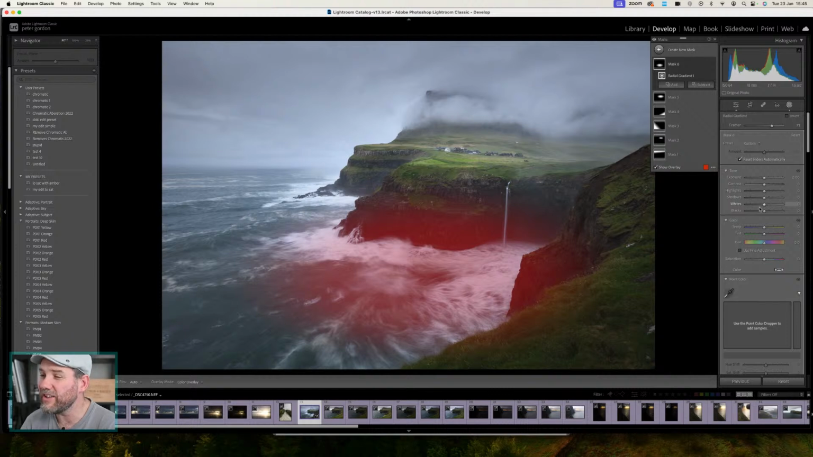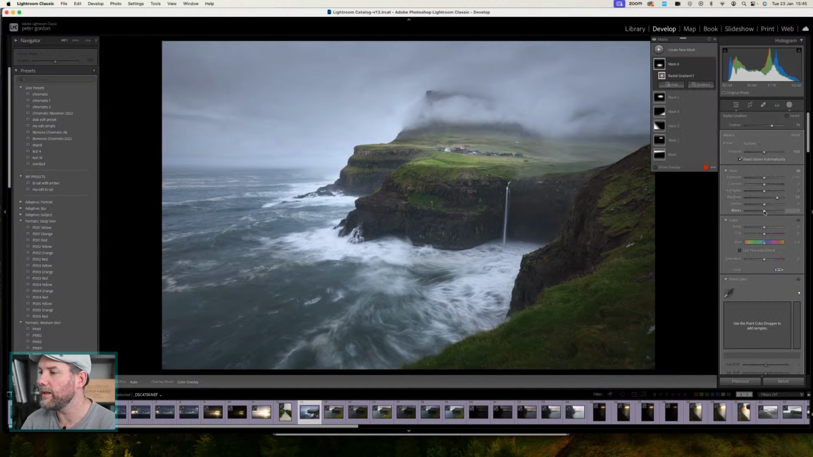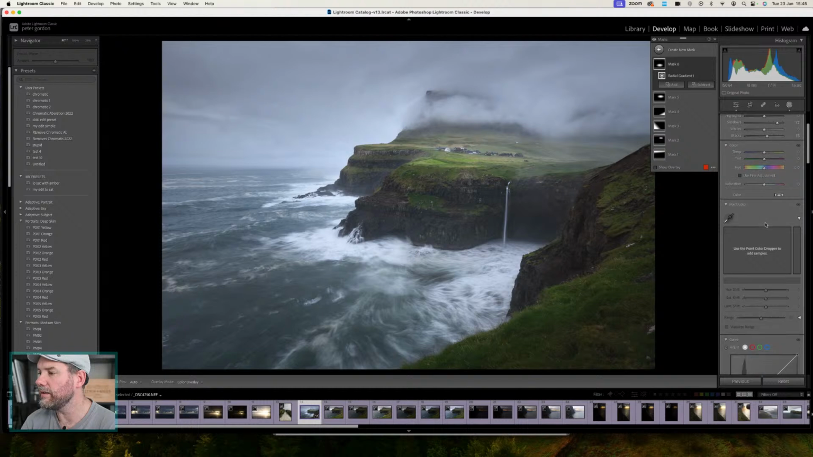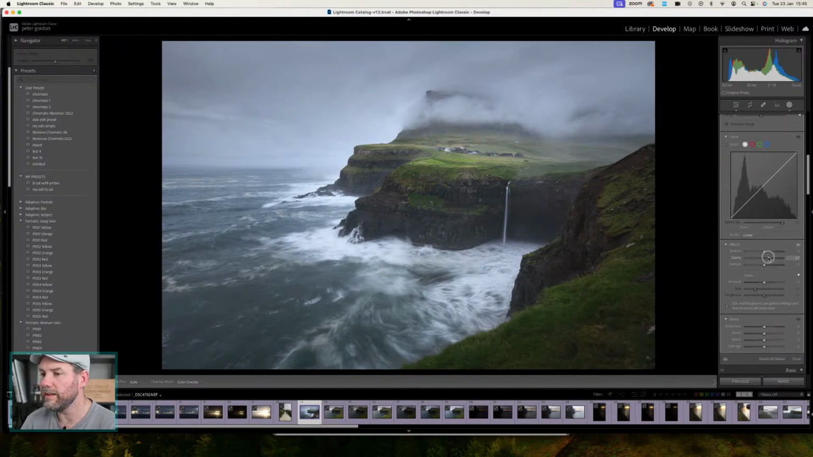The edge of the cliffs there are kind of a little bit dark looking, so I'm just going to open the shadows in this radial as well and lift the blacks ever so slightly, and I'm going to add a little bit of clarity in there as well.